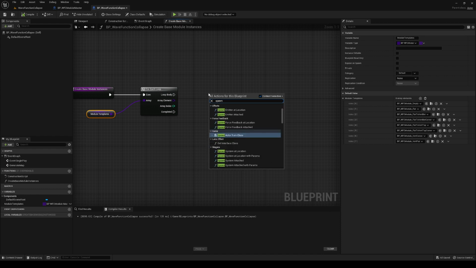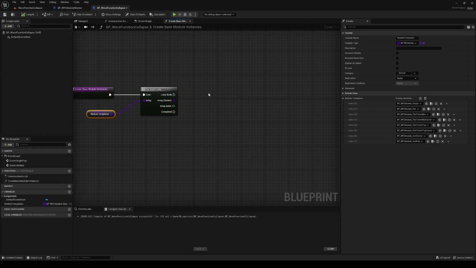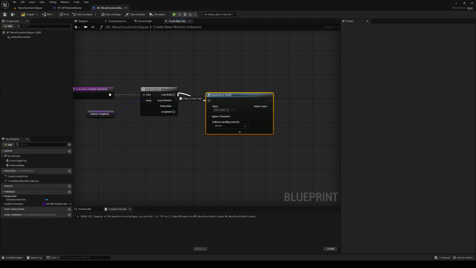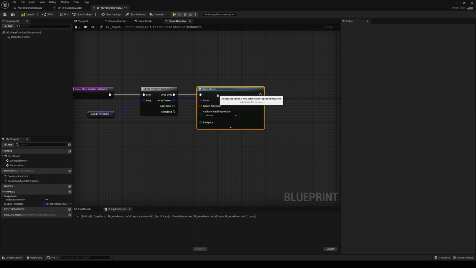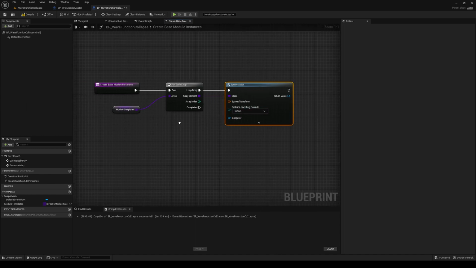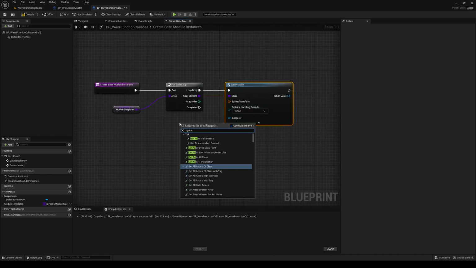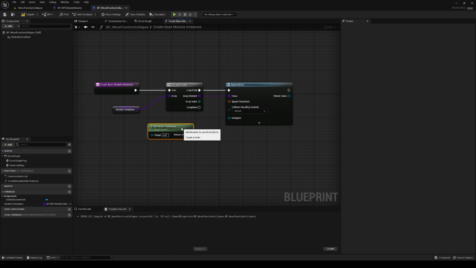Now we need to spawn an actor. And that's our class because we're looping over them. And we just need to get our actor transform of the actual wave function collapse actor.